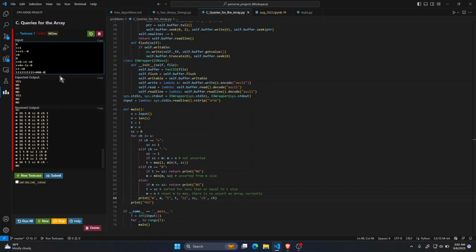Is there a way to make t and m equal? No. Because if t is greater than or equal to size, it won't do this. So only if t is smaller will it update in m.